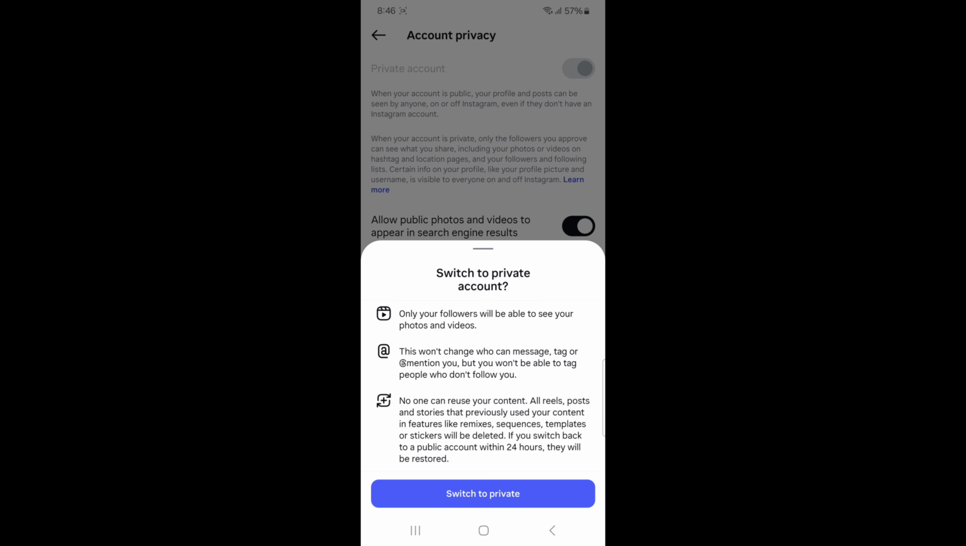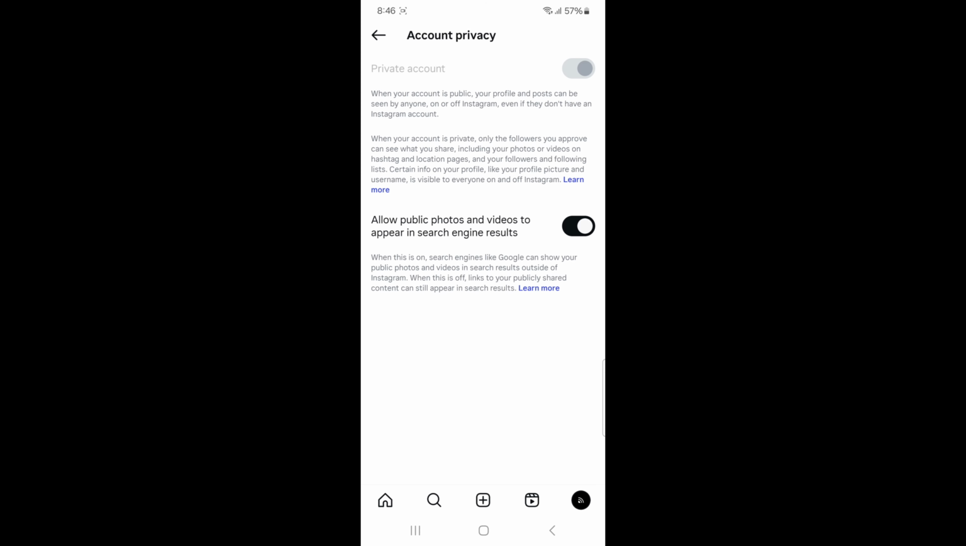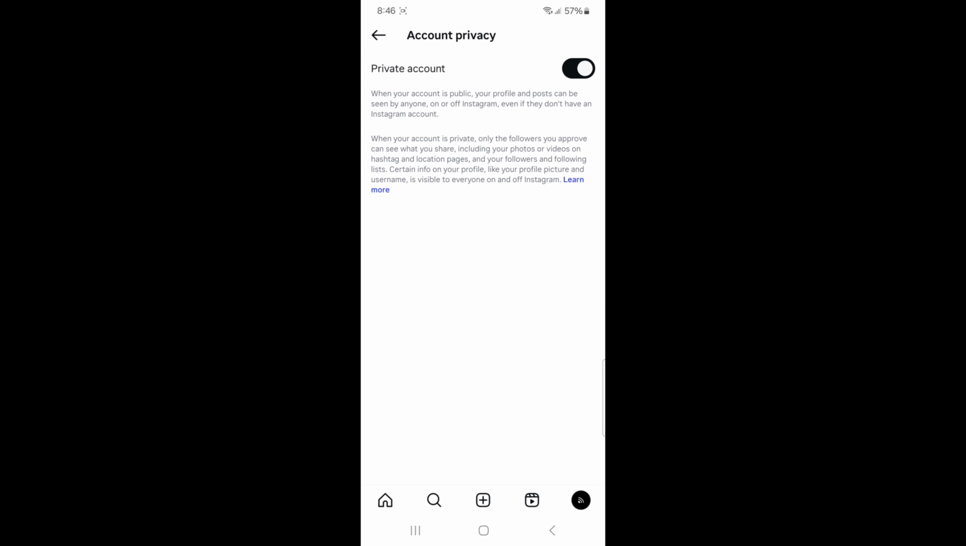Tap Switch to Private. Once your account is private, only your followers will be able to see your posts and stories. Anyone who wants to follow you will now have to send a request. And that's it. Your Instagram account is now private.